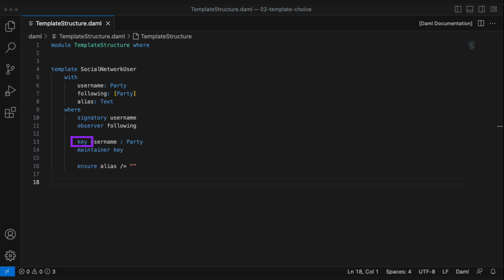Contract keys have an associated set of key maintainer parties. These parties guarantee the uniqueness of their maintained keys. If you specify a key, you must also specify a maintainer. Maintainer can take several parties, but they all must be signatories and keys of the contract.